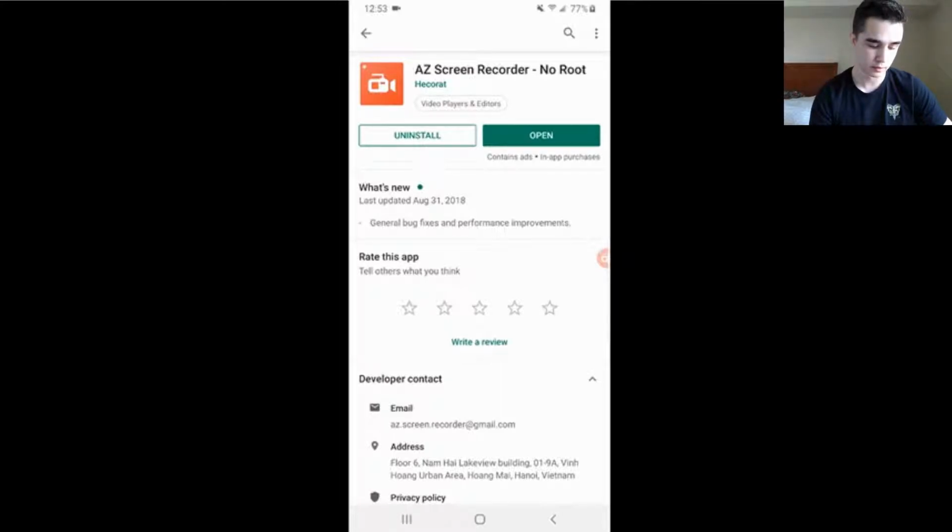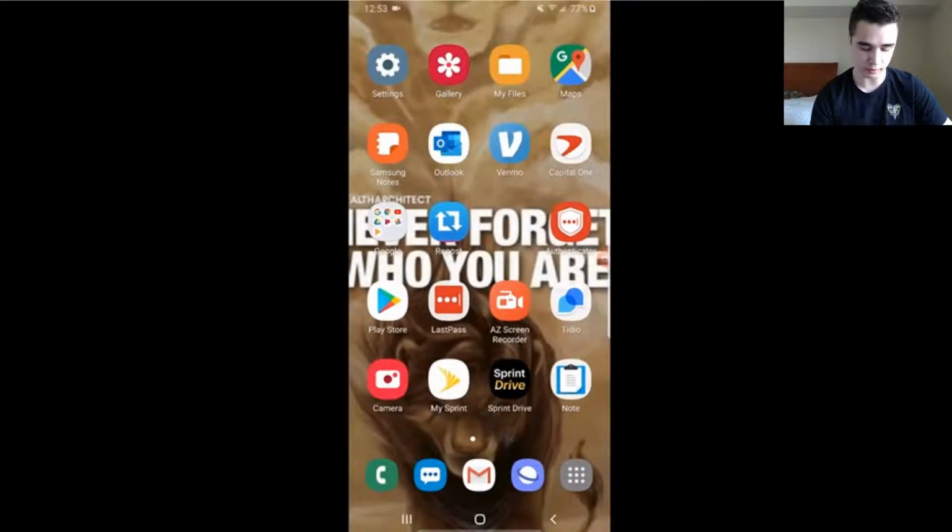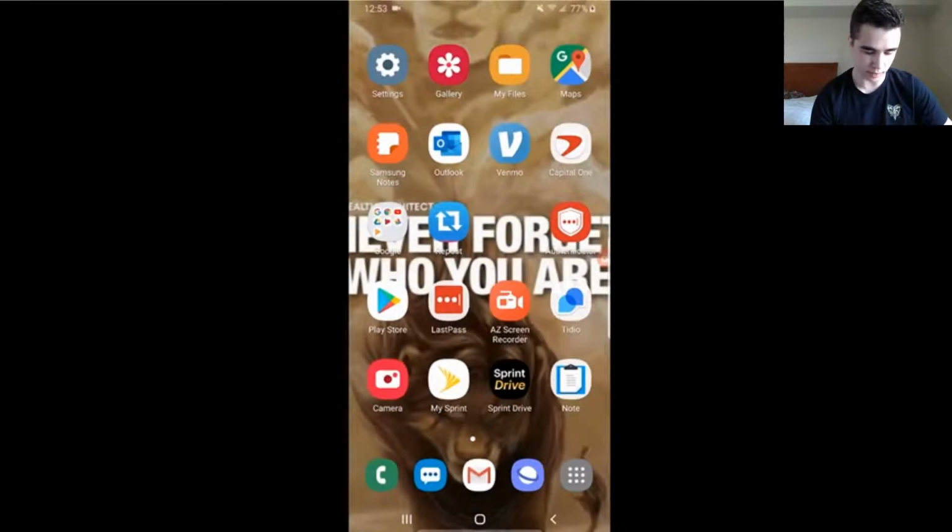Once you have it installed, it'll show up on your phone wherever you put it, and you just click on it. Alright, and what's going to happen is a little icon is going to pop up. It's kind of hidden on my phone here a little bit. There it is, I can pull it off. All right, so here we go. We have the little icon. This is going to control how you record and the videos that you use and all that stuff.